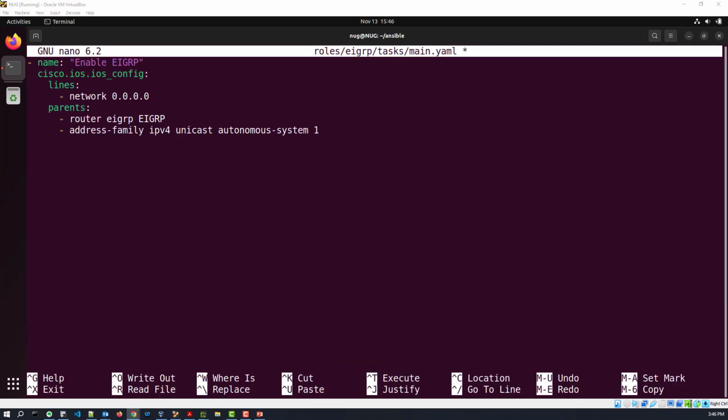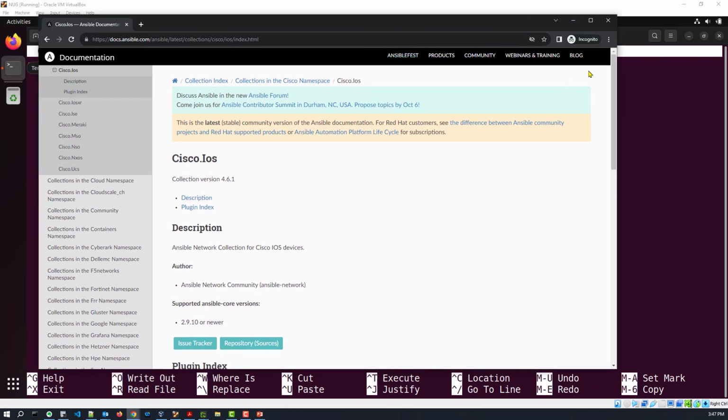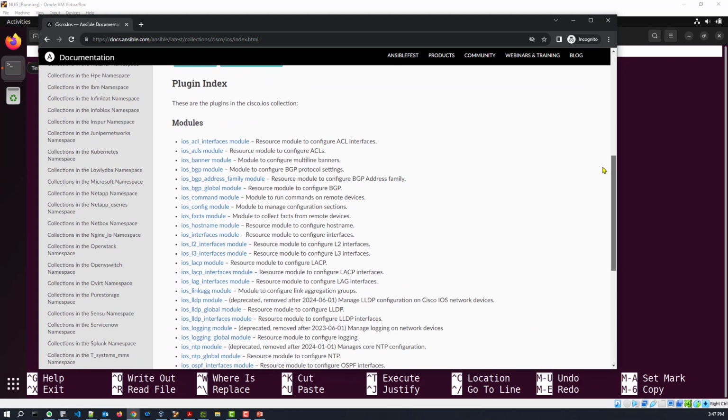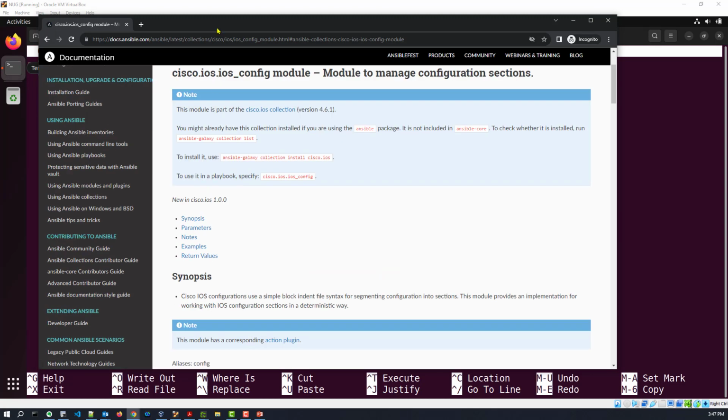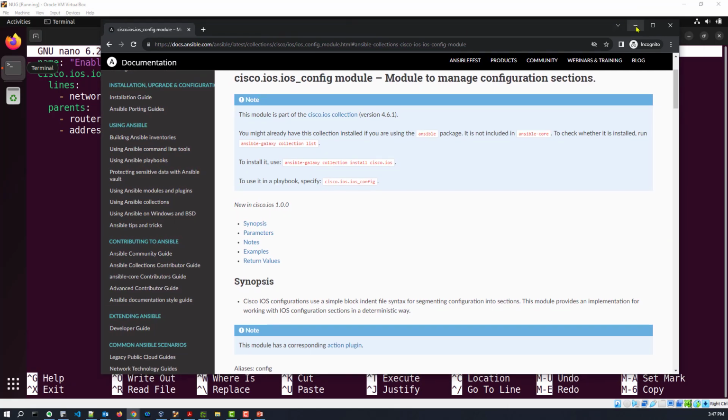So in this simple task, it's a single task, we are running 2 parents, router EIGRP, and then just EIGRP is the name of it. And we will configure IPv4 autonomous system 1 and then put all interfaces in there. So the module we're using is the ios_config module because there's no specific EIGRP module. So when there is nothing specific, we kind of fall back to this config module. But again, kind of the trade-off here is you have to know the commands.